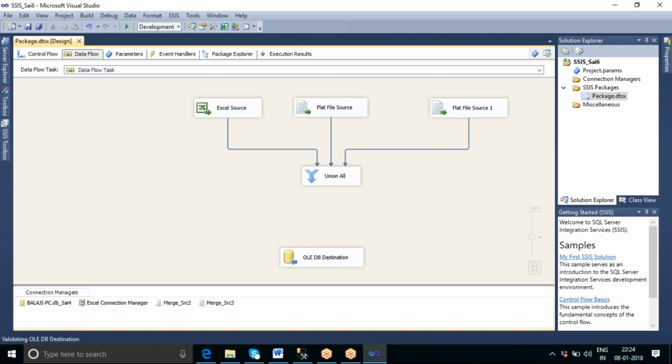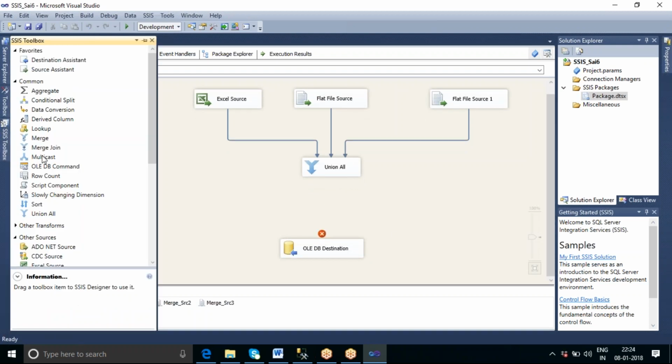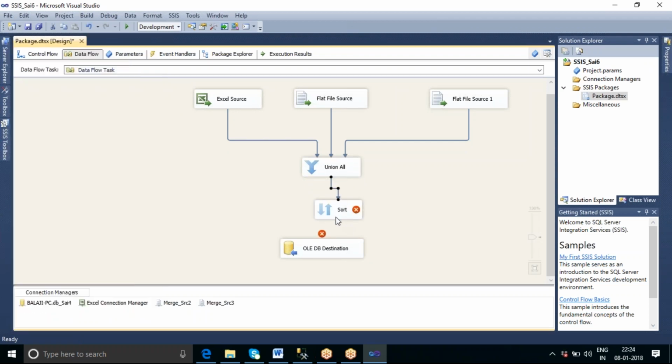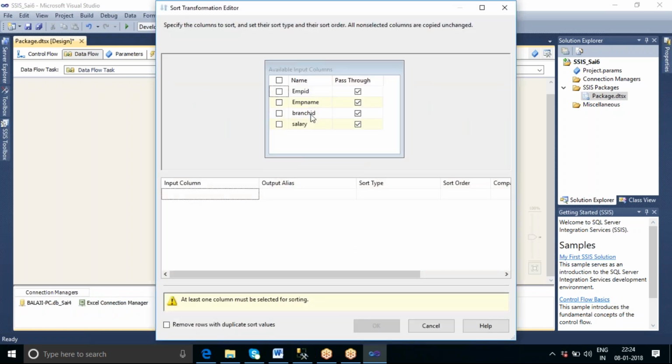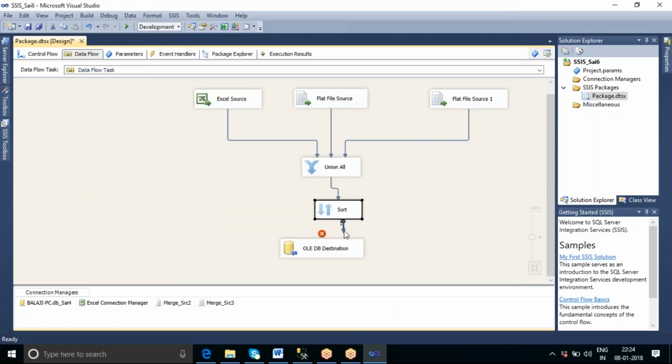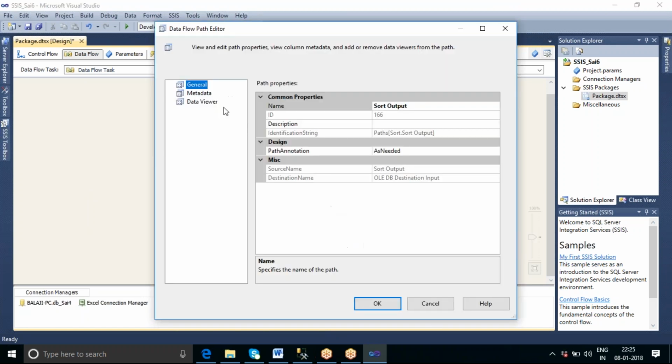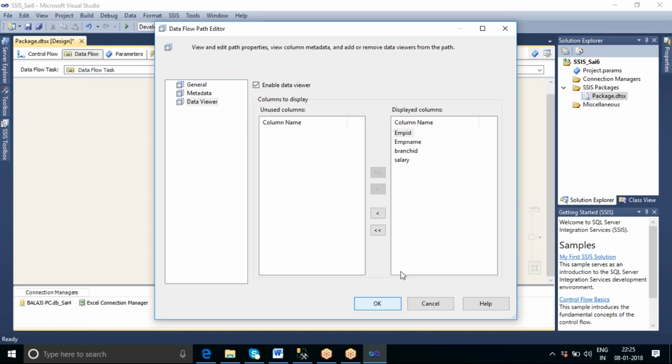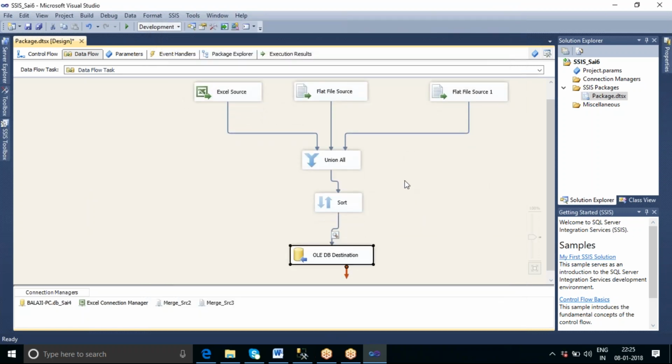In order to do that, you can take the help of sort transformation. To remove the duplicates and to sort the data, it is better to take sort transformation. And if you want to remove the entire row duplicated record, then select all the columns and select this remove rows with duplicate values. After that, let me push the data into the destination. After sorting, let me view the data. Okay, and let us execute it.